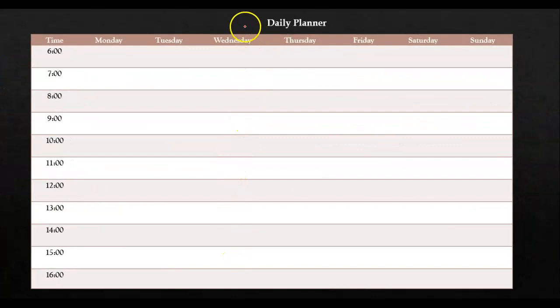So this is an example of a daily planner. From morning till maybe 7 or 8 p.m., till you close the business, you can write down from Monday to Sunday what you are going to do on an hourly basis, so that you will not find yourself doing something which is not really connected to your business. So you can use something like this to plan your day.